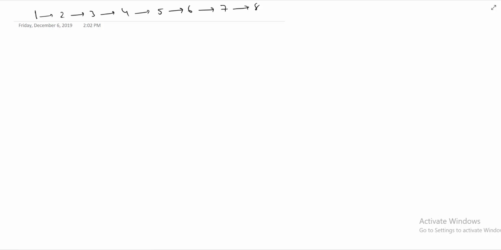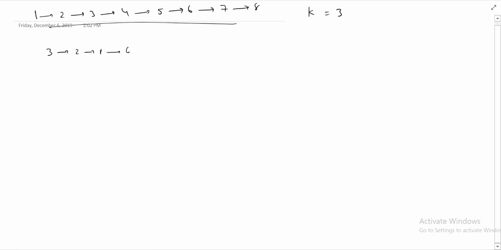Today's problem is to reverse every k nodes in a given list. Suppose the given list is this one and k is 3, we need to reverse every k nodes. So this should be 3 2 1, 6 5 4, 7 8. We have reversed the first three and the next three, and then whatever remains, if it is less than 3, those nodes will also be reversed.